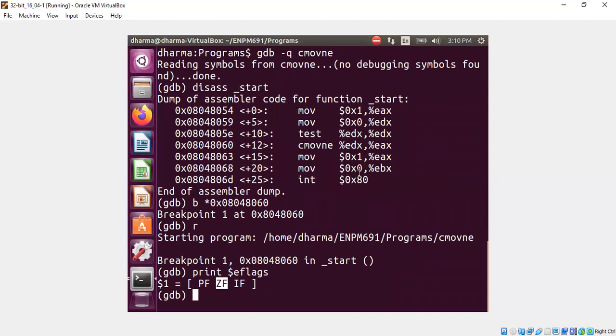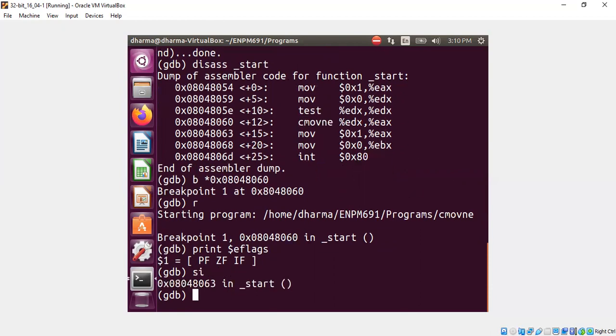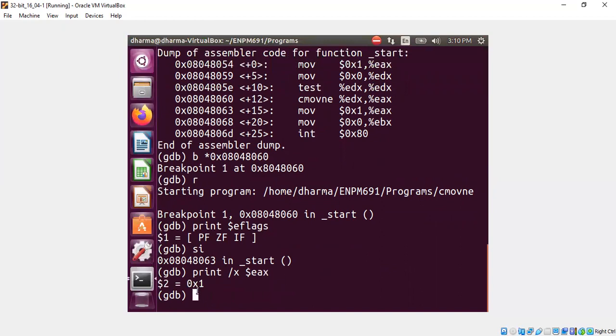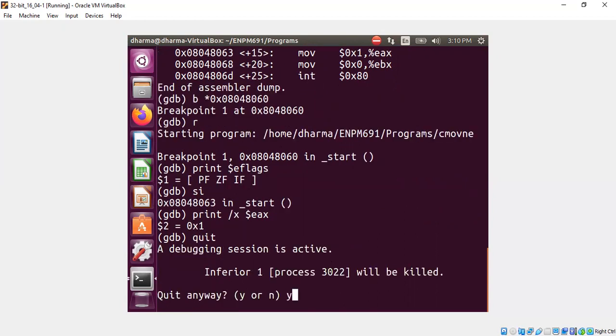The zero flag is turned on because the bitwise AND of EDX with EDX is 0, because EDX is 0 here. Therefore, the conditional move won't work. So therefore, EAX will still be 1 after the conditional move statement is done. Let's check that. Yeah, it is still 1 because we didn't execute this move statement. Okay, so far, not that exciting.